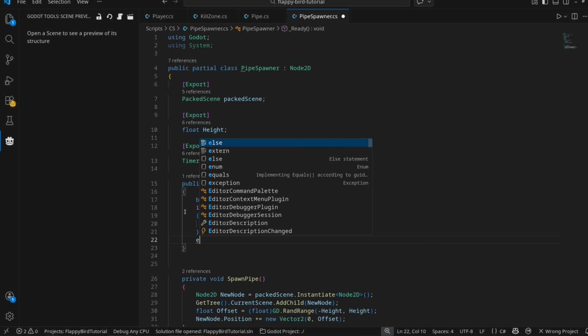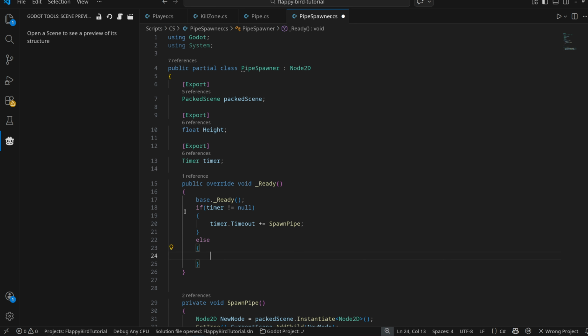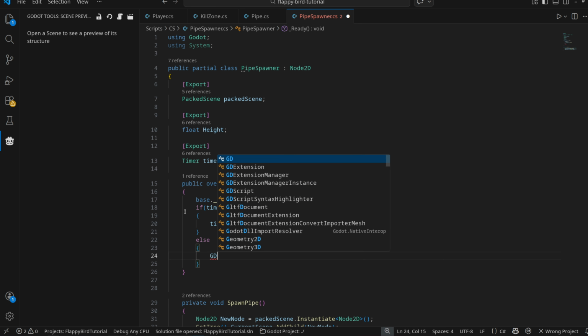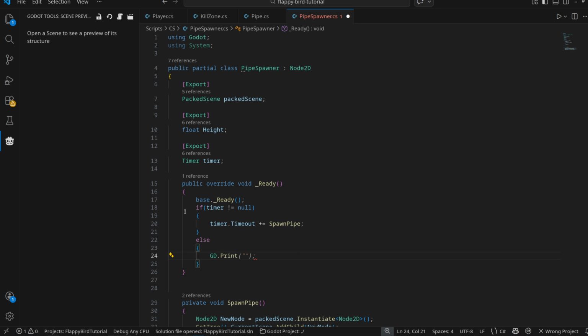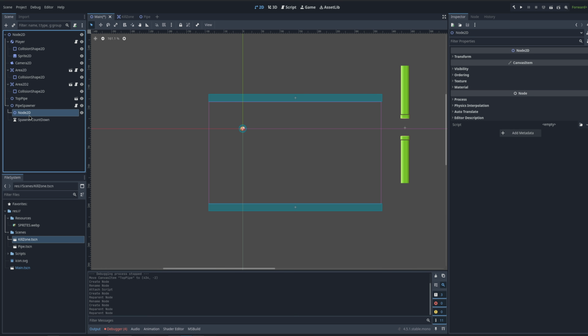We also, just to be sure, can add an else. So if our timer actually is not valid, we can say GD print, and then we can just print an error message like "error timer not valid in pipe spawner." And that'll give us something as feedback if this ends up not working. So if we go back into Godot and we build that real quick, I'm going to remove that Node2D because we don't actually need it. That's just for demonstrational purposes.